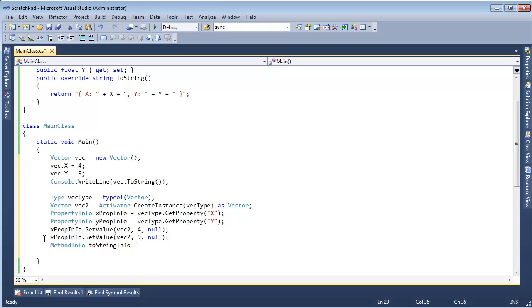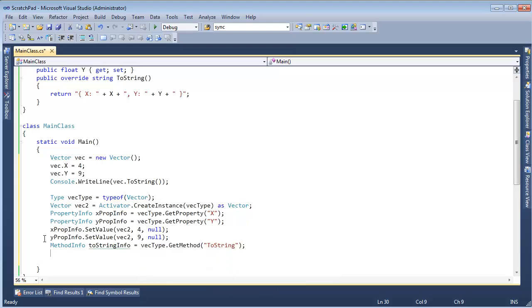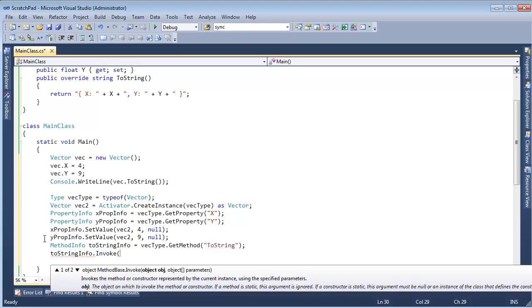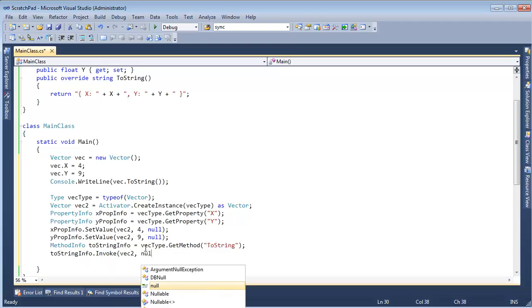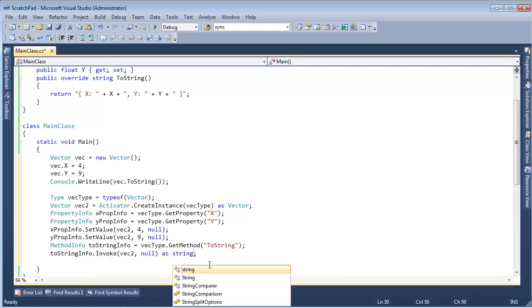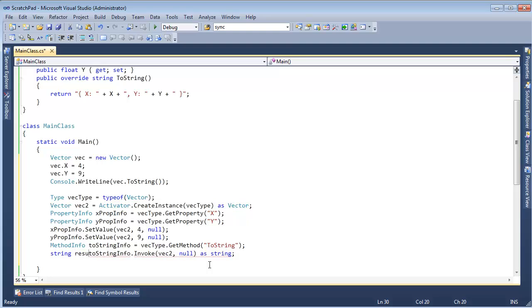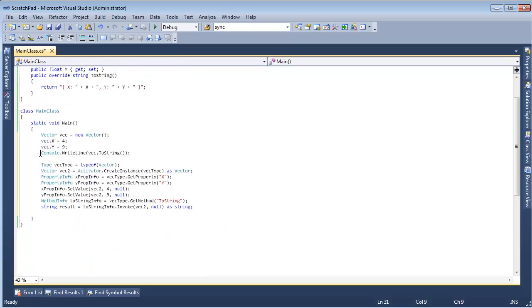ToString info gets vec type dot, hey, go give me the method whose name is toString. Like that. Now I can say, hey, toString info dot invoke. Let's invoke that toString method. Let's invoke it on vec2. And the parameters, well, toString doesn't take any parameters, so we'll pass null there. And then the invoke returns, look again, it's a compile time type of object. We know it's a string, so we will do a cast to a string and then store that in a string like so.